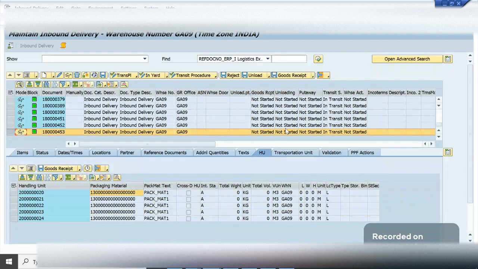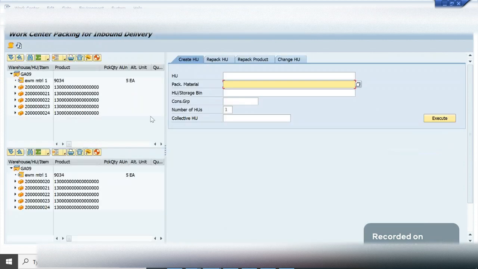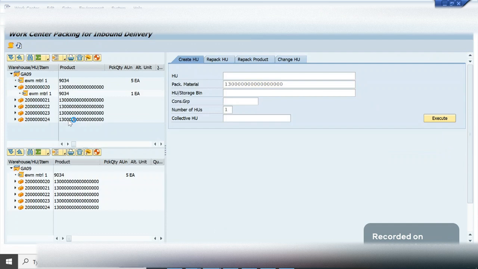But when the HUs are at the GR zone, at that time the user gets to know that this particular handling unit is damaged. Possible, right? While doing the transport, that handling unit got damaged. Possible or not?